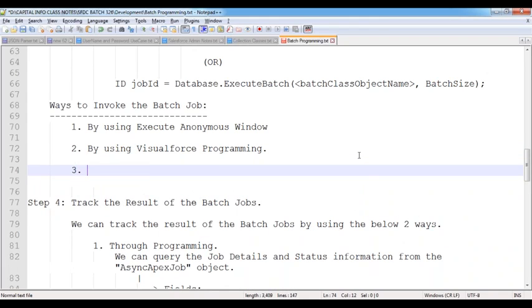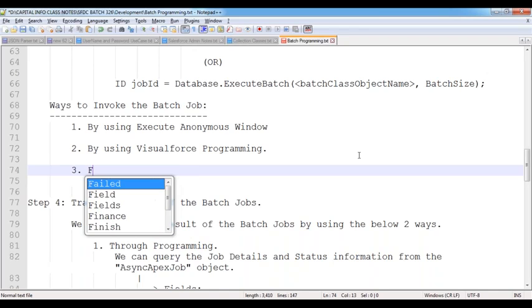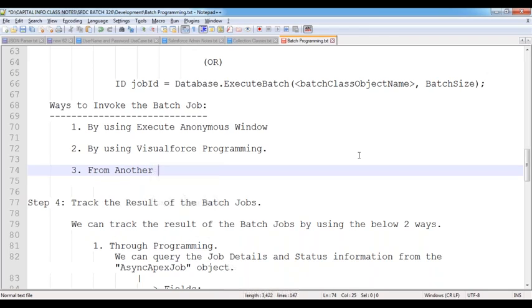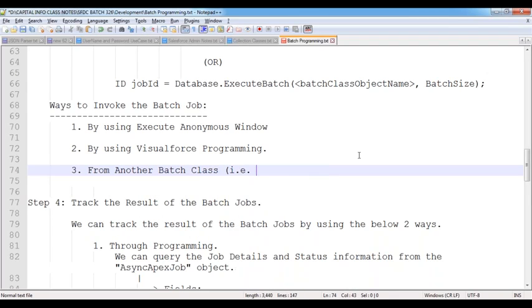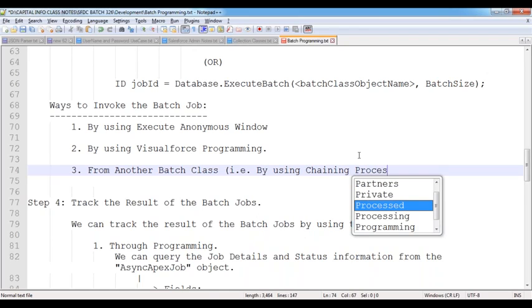Next. Can't we execute one batch from another batch, like as a chaining process, as a linking process? Right. Now I'm already having one batch. Once the batch has been executed, this batch will be invoked automatically. That means with the help of the chaining process, from another batch class. That is by using the chaining process.